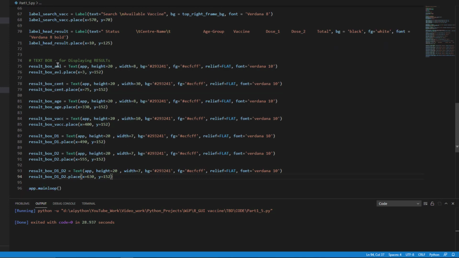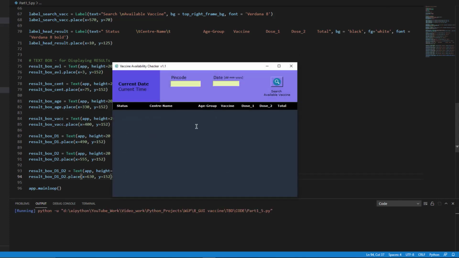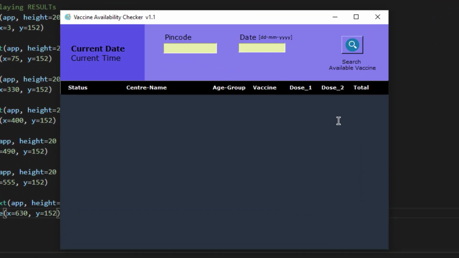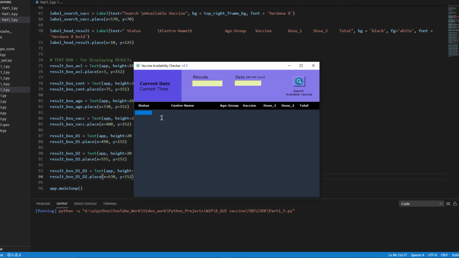So we have created boxes for availability, center name, age, vaccine type, dose 1, dose 2, and combined dose 1, dose 2, which is total. That's how we have created the text boxes, and if you execute them, you will see that they are created, but they are not visible. But if you want to check, you can do it by selecting the area, and you will see there are different boxes created. This kind of selection was not possible before writing this code.